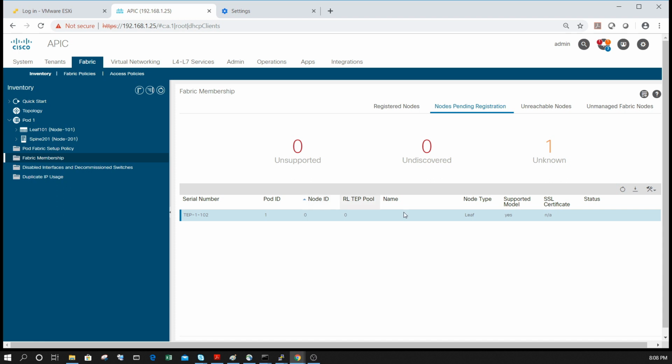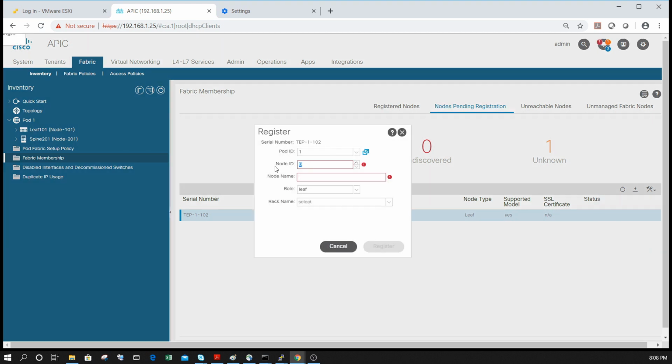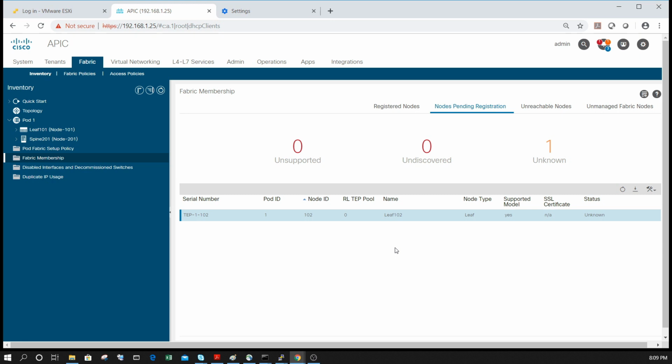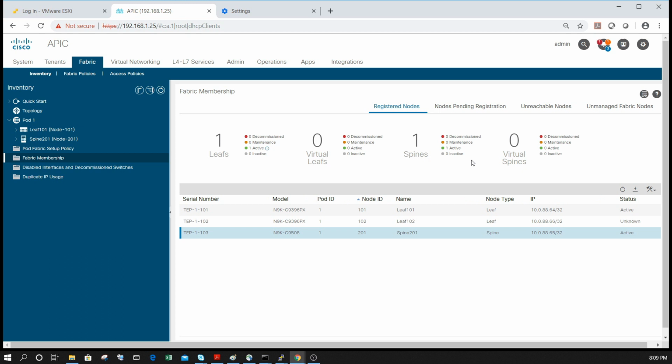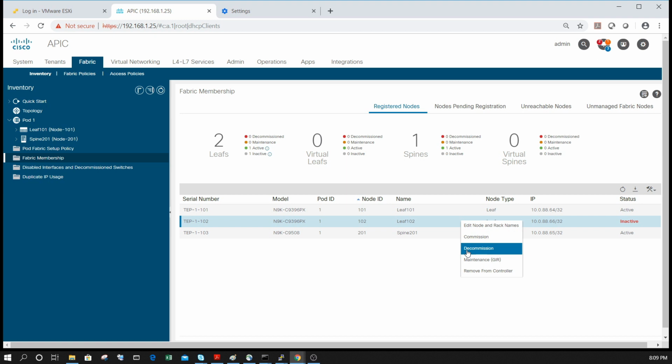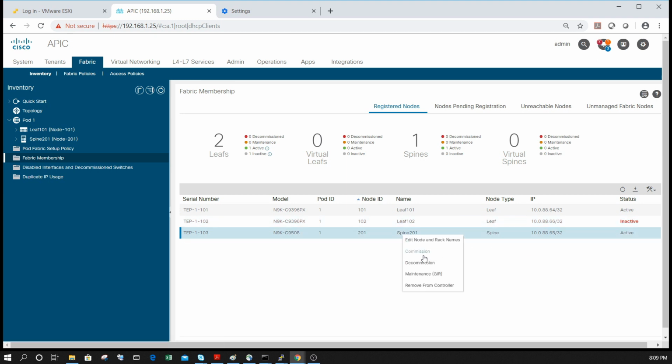Okay, that is also a leaf. Go into the registration, register. Type the node ID 102, leaf name leaf 102. Hit register. It will also move on to the registered nodes. Alright, it's been moved into the registered nodes and still it is in inactive state. It's not commissioned yet. Maybe it will commission automatically. For the spine, we didn't wait and we commissioned by ourselves. But let's wait for the leaf here.